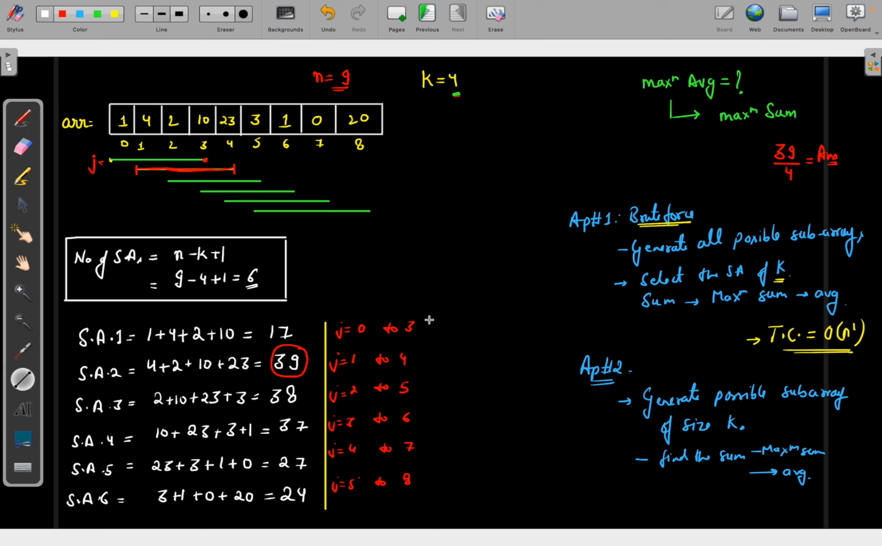Now you can see here you are simply moving your pointer j from 0 to 3, then 1 to 4, then 2 to 5, 3 to 6, 4 to 7, 5 to 8, like this, right? So can I make a more generic term? Because these are constant values, 0 to 3, 1 to 4. Can I come up with an idea to make a more generic term?